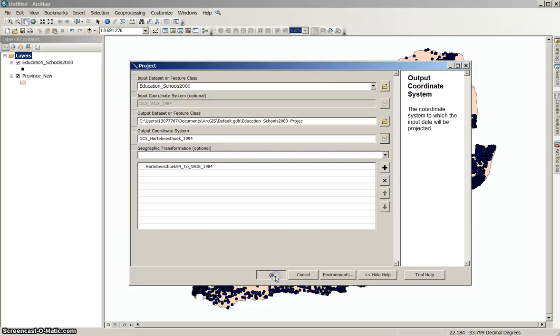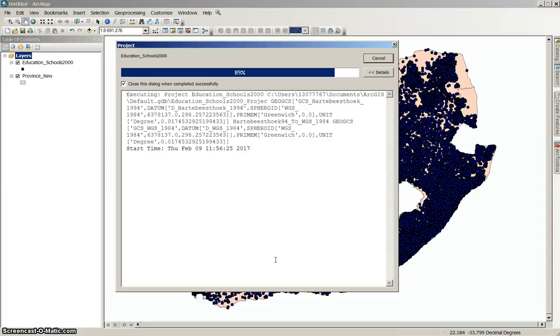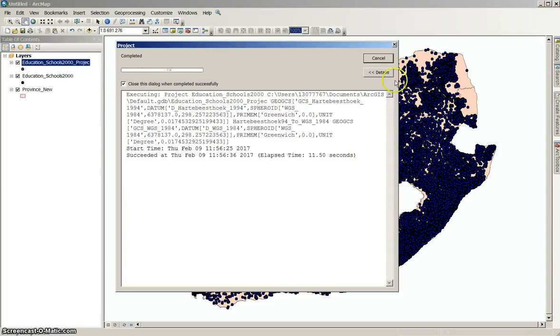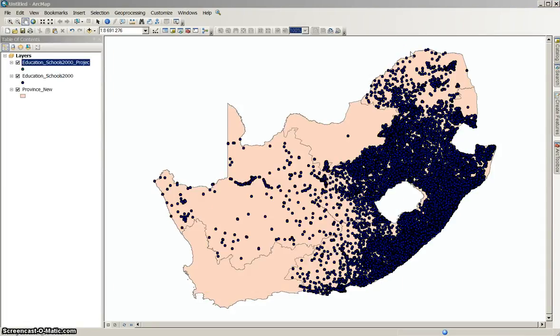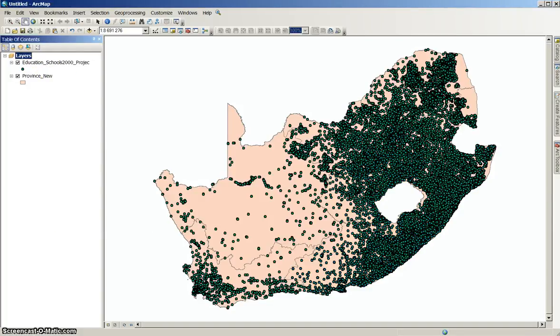I'm going to say OK, and now it goes through the process of changing the spatial reference from one to another, taking it from WGS 1984 to Hartbeespoort 1994. Okay, now it's added. I can remove the old one. Alright, so now you can be sure everything is in the same spatial reference system. They're all still geographic coordinate systems, but for now that's fine because we're not going to do any measurements. We're just going to explore the data.